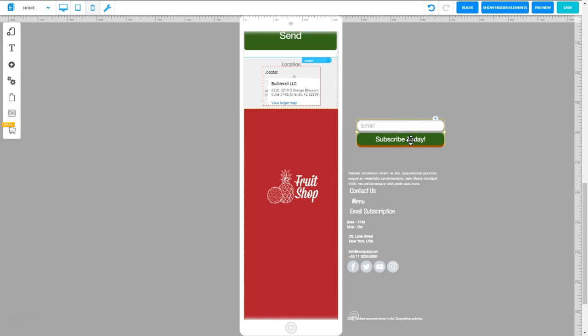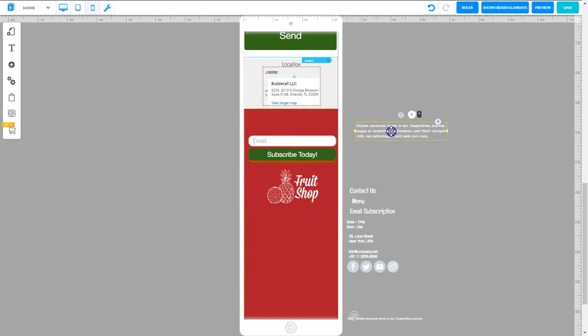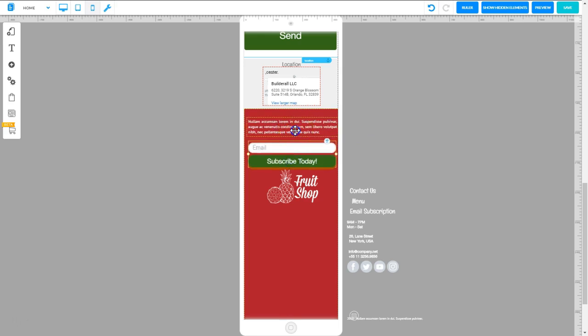So I want to put it up high in this footer, if possible, because I want them to see it and then act right away. So we'll put that inside. Here is the paragraph describing our newsletter, so we can put that in there. Let's move this down a bit, and let's put our title.